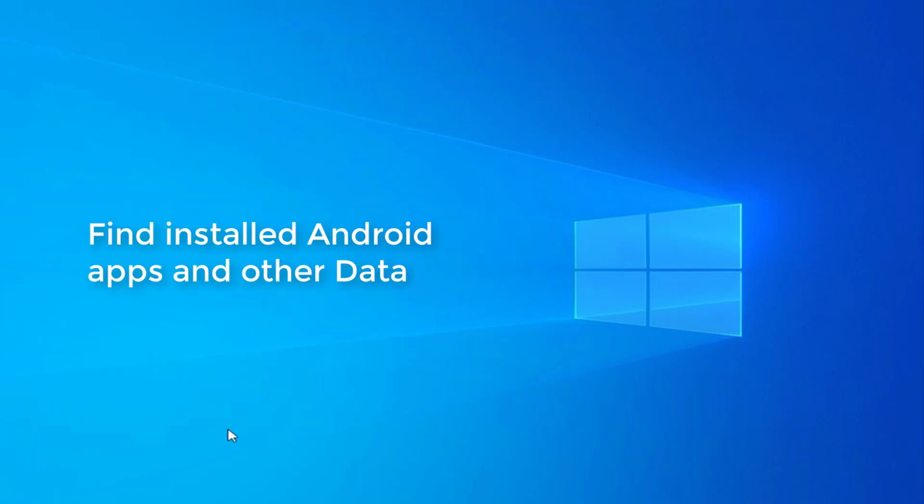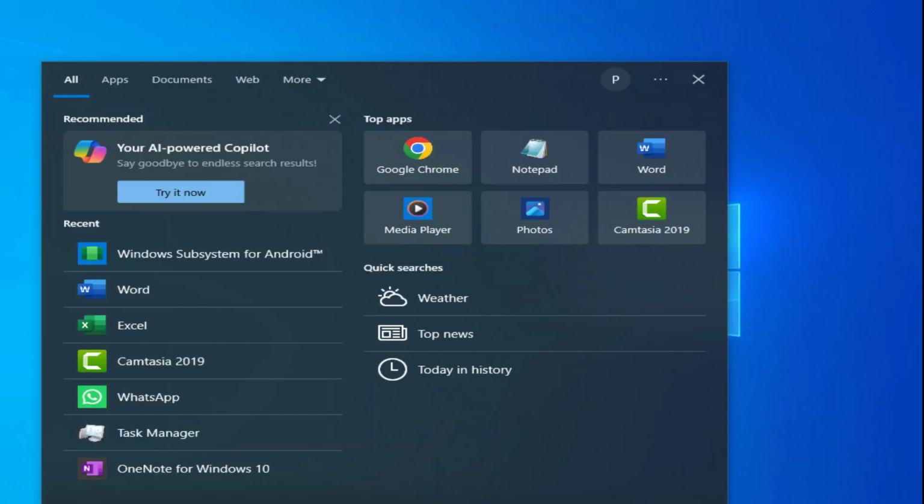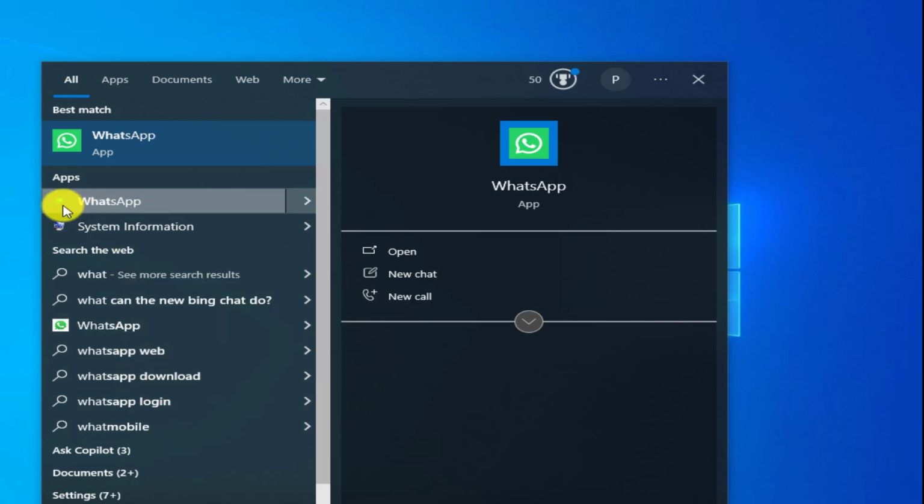To find installed Android apps on your Windows device, type the specific app's name in the Windows search bar. The app will appear in the search results if it's installed.